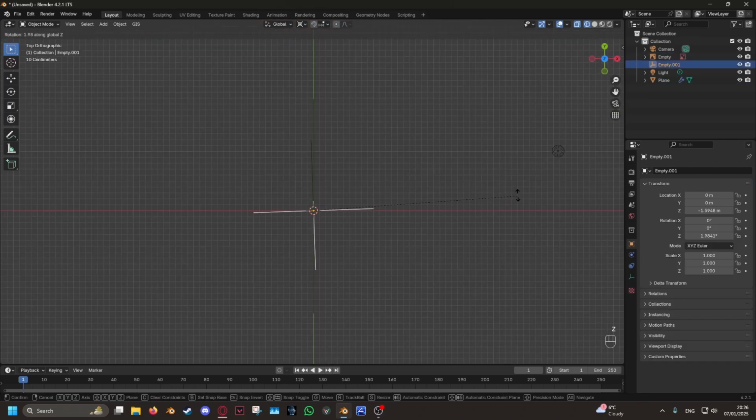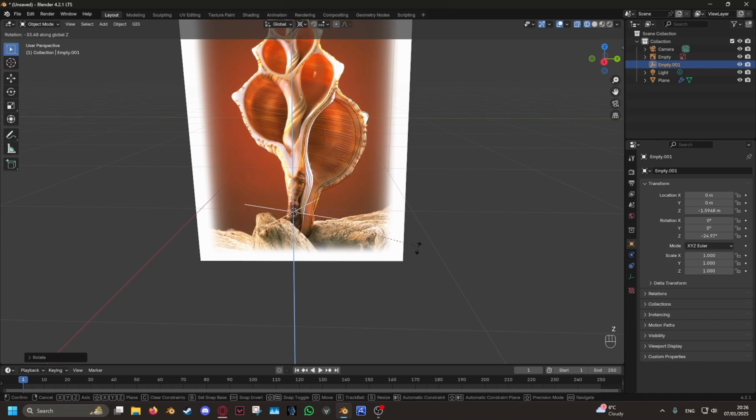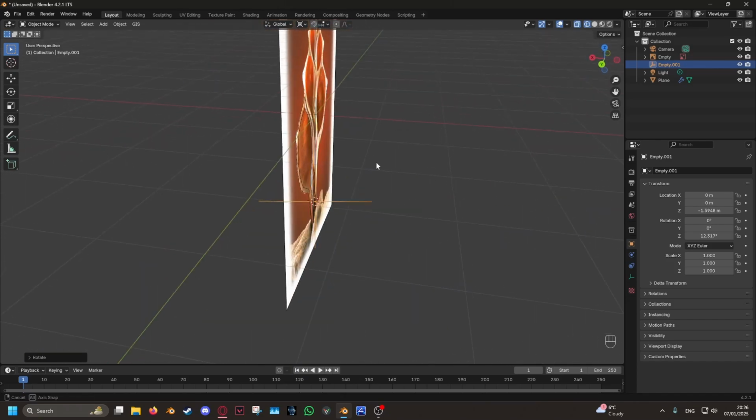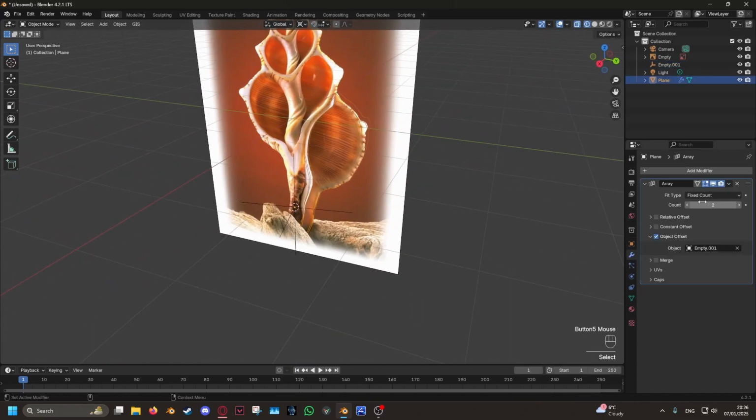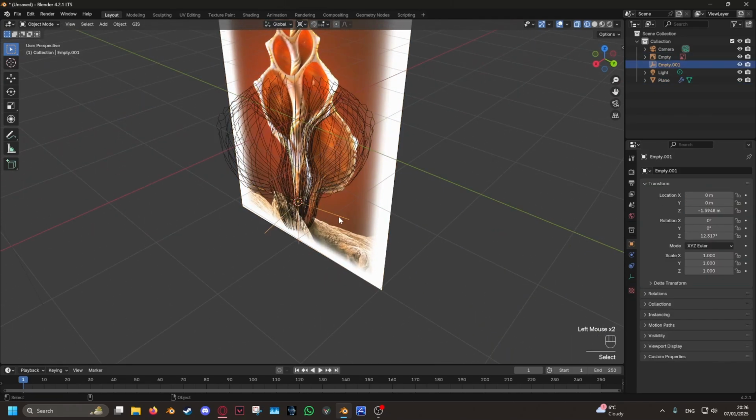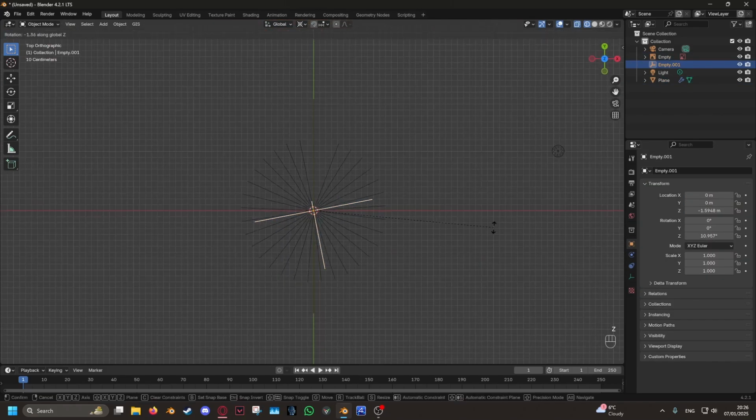From now on, any transformation we apply to the empty will be applied to the array instances, as you can see when we rotate it. A regular Blender cylinder has 32 vertices, so we'll set the count to 32, and then turn the empty until the array instances form a full turn.